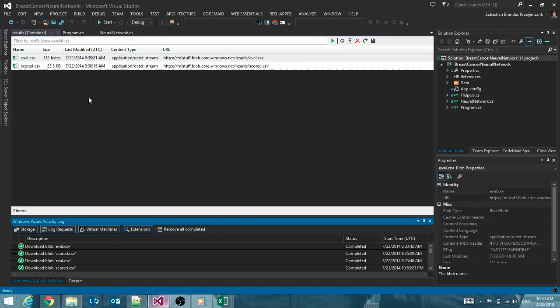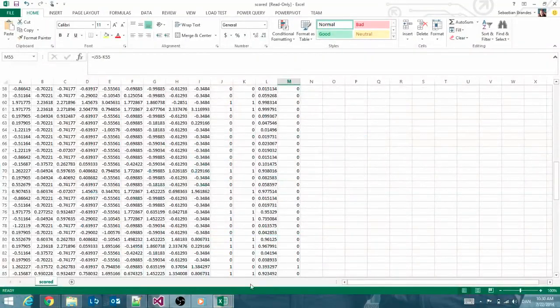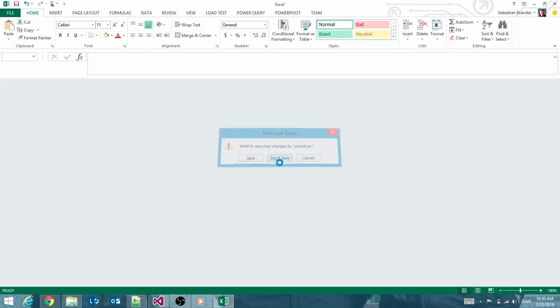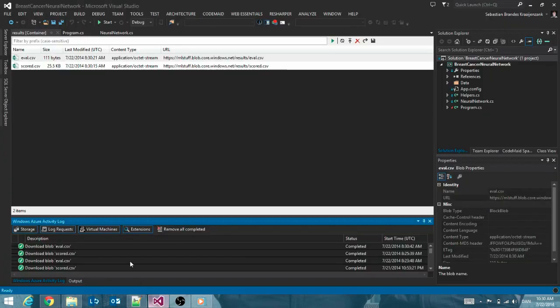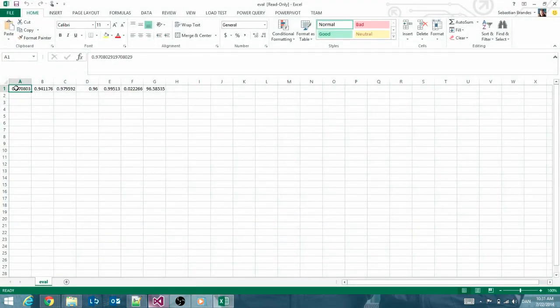I'll open the eval CSV file one more time. Oops, I can't do that since I already have these workbooks open. I'll just close these and not save them. So I'll open it again. And it's downloading, and here we're starting it. So we see the same metrics as before, but the values have changed slightly. Still, we have a very high accuracy of 97%.